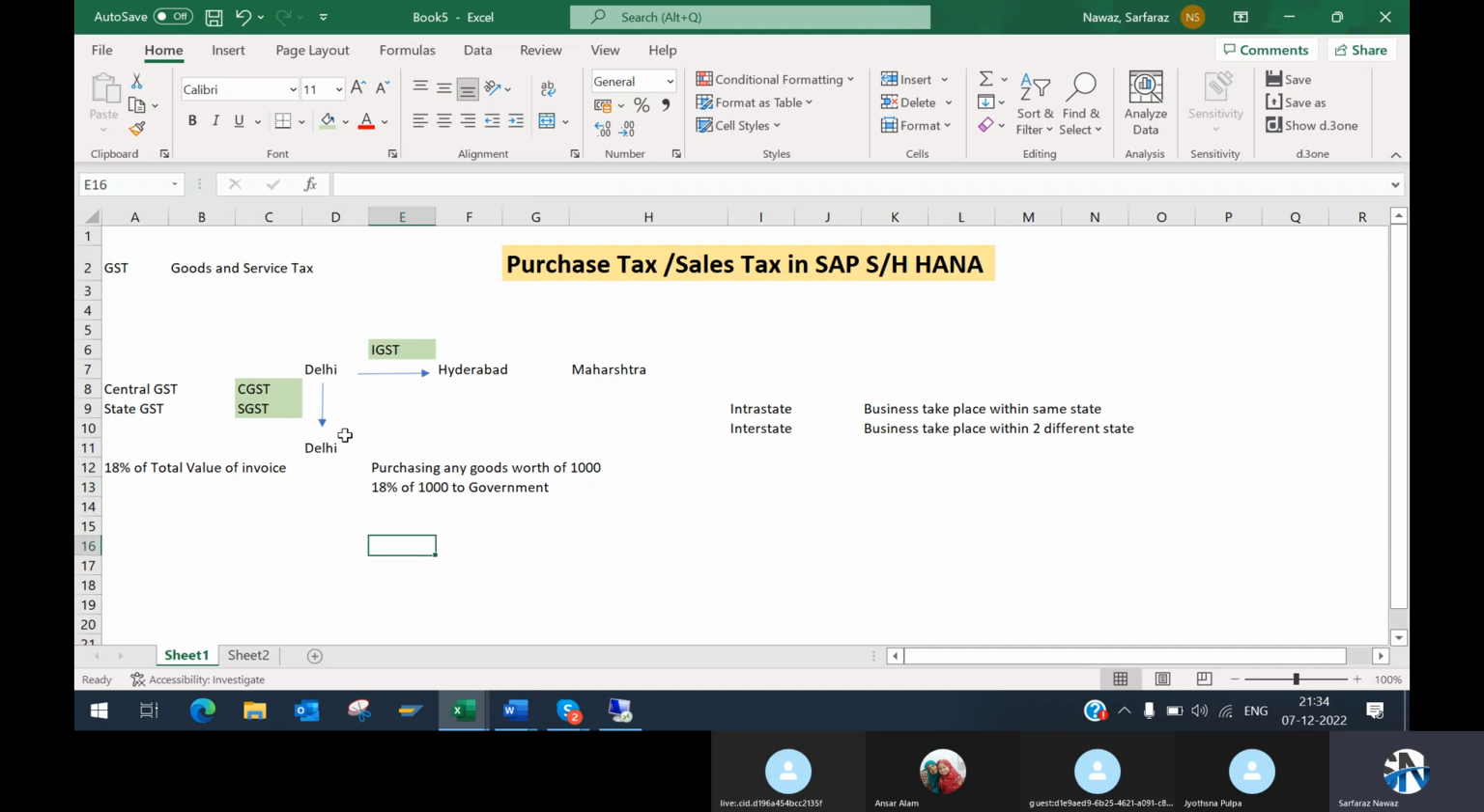So 18%. In this case, if business happens in Delhi to Delhi, government will charge CGST and SGST. I will be using the short forms SGST, CGST, so that you will be able to understand, because in your project this thing will be applied. So 9% you have to give to center as central GST, and 9% you have to give as state GST. Right?